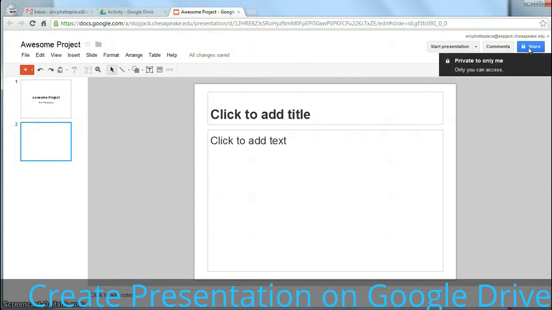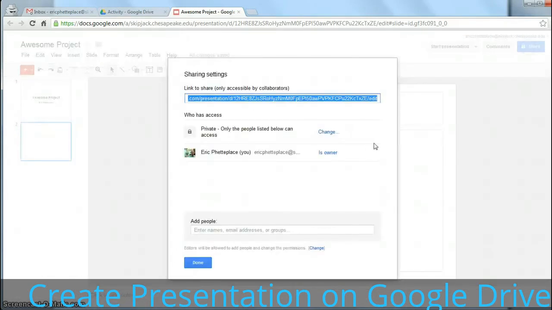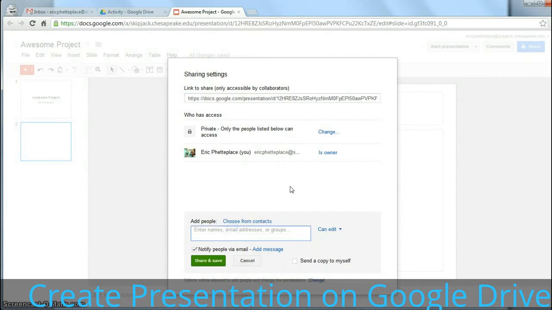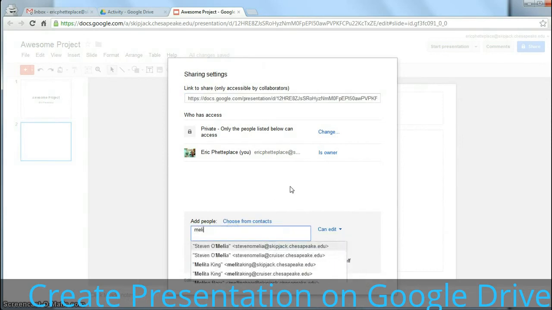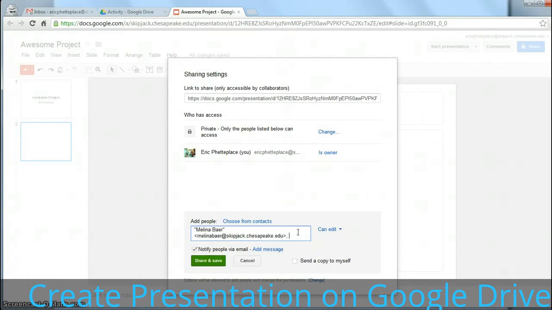So if I look at this blue share button, I can see who has access to the document. Right now, it's just me, and it says private, only people below. So what I could do is add another couple people at Chesapeake to this, and I could work on it collaboratively with them, and they would have access to it and be able to get into it in their Google Docs.